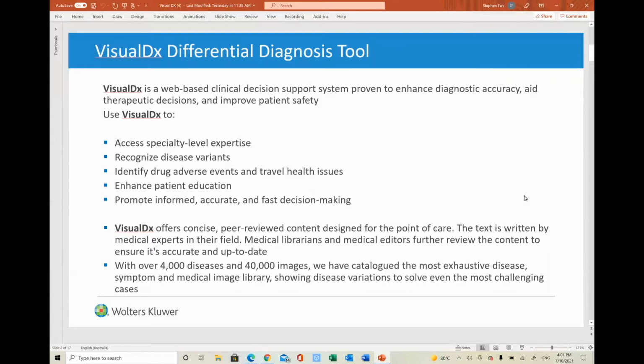It is very extensive. It is based on input from medical experts in each of their fields, and it is continually updated, with new information added to it very frequently. So at present, we have over 4,000 diseases, and many of these are supported by images within this product. It is a very visual product, as you can tell here and from the name.